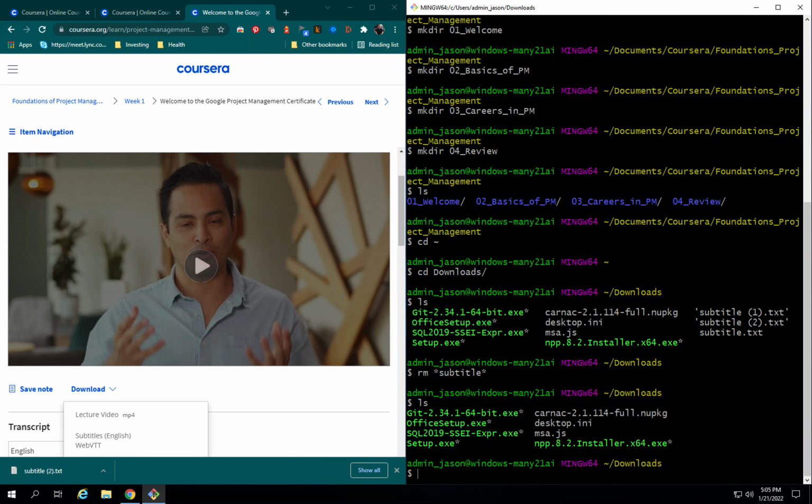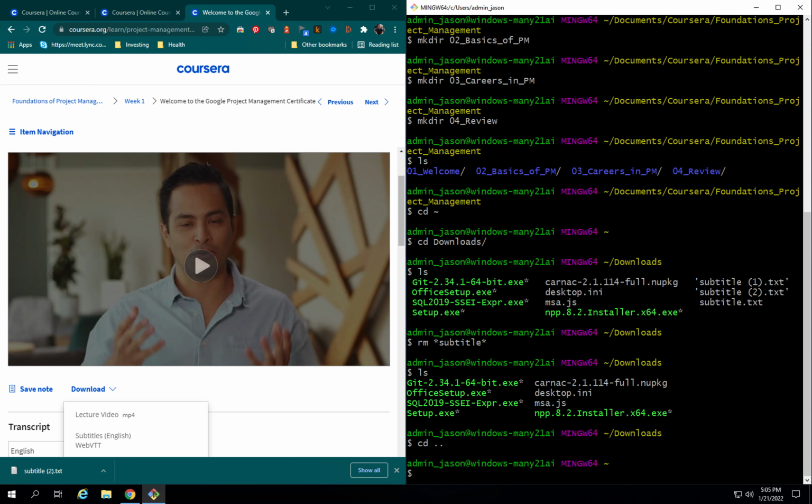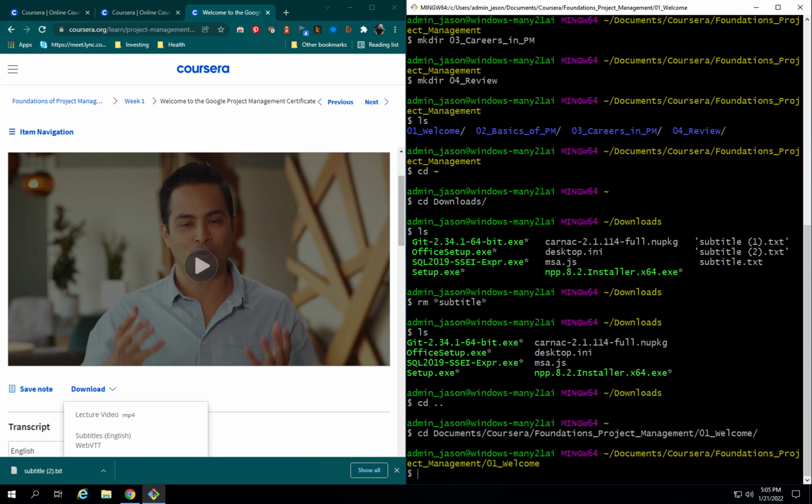I want to go back to the folder I was just in, and I navigate there by going up a directory, then cd-ing back into Documents, Coursera, Foundations, and we're going to start in 01, the welcome.